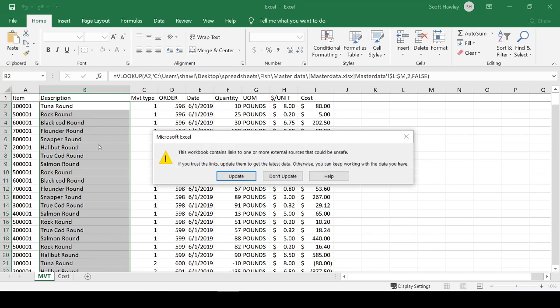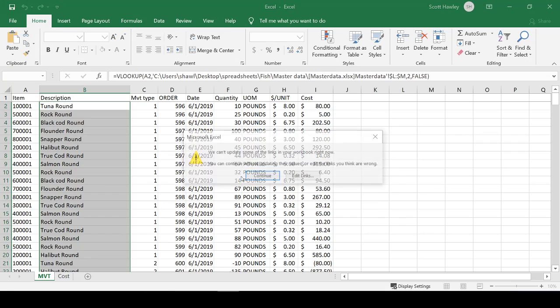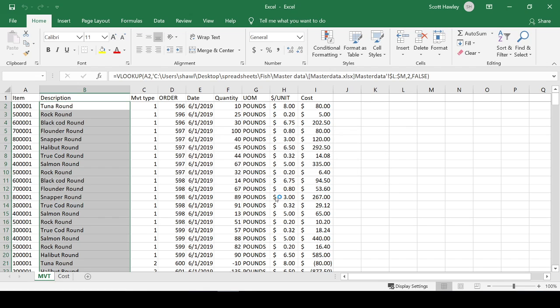So in this one, this is linked up to another one. I'll hit update here when I open it, and it comes up with an error message. We can't update some of the links in your worksheet right now. Continue. So for some reason this isn't able to update.